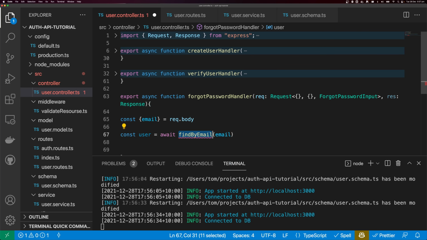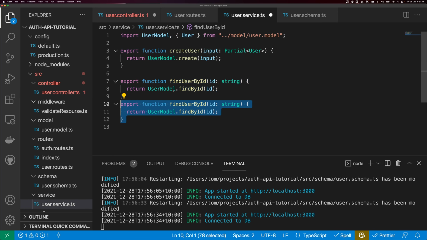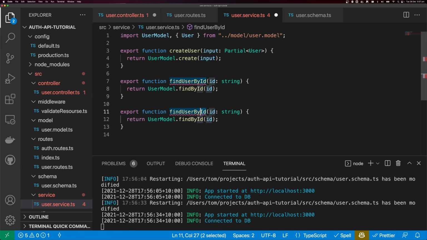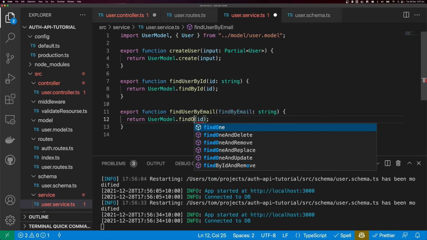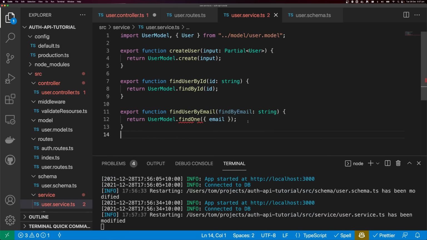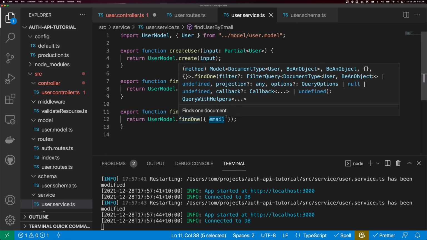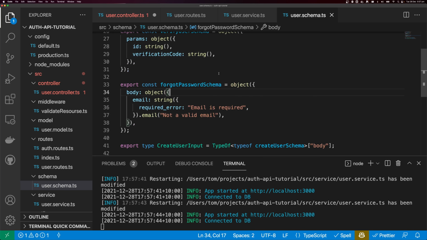So we need to create this find by email function here. So I'm going to come over to user service and I'm just going to copy our find by ID. And I'm going to change ID to email. Name this property. And then I'm going to say find one. And then we want to find one by the email. So this will work and it's perfectly fine. But if we're going to be finding users by this property, we want to add an index on the email address. And it makes the lookup a little bit quicker.